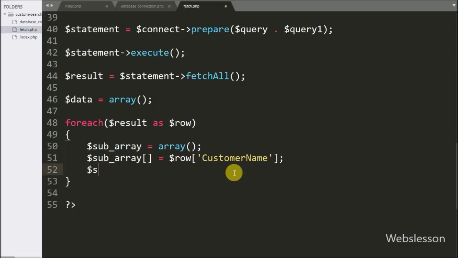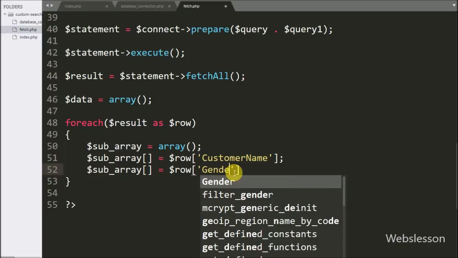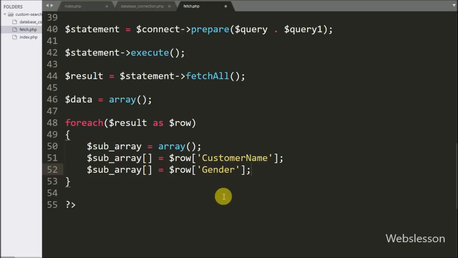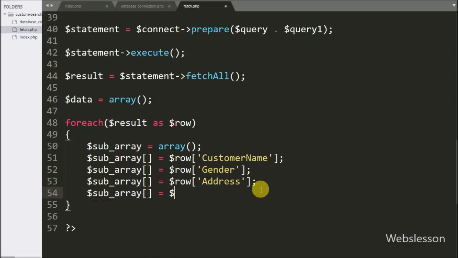After this we have again written $subarray variable is equal to $row order gender variable. Here we have stored gender data in $subarray variable. Same way we have again written $subarray variable is equal to $row address variable. Here we have stored address data in $subarray variable. After this we have written $subarray variable is equal to $row city variable. Here we have stored city data in $subarray variable.